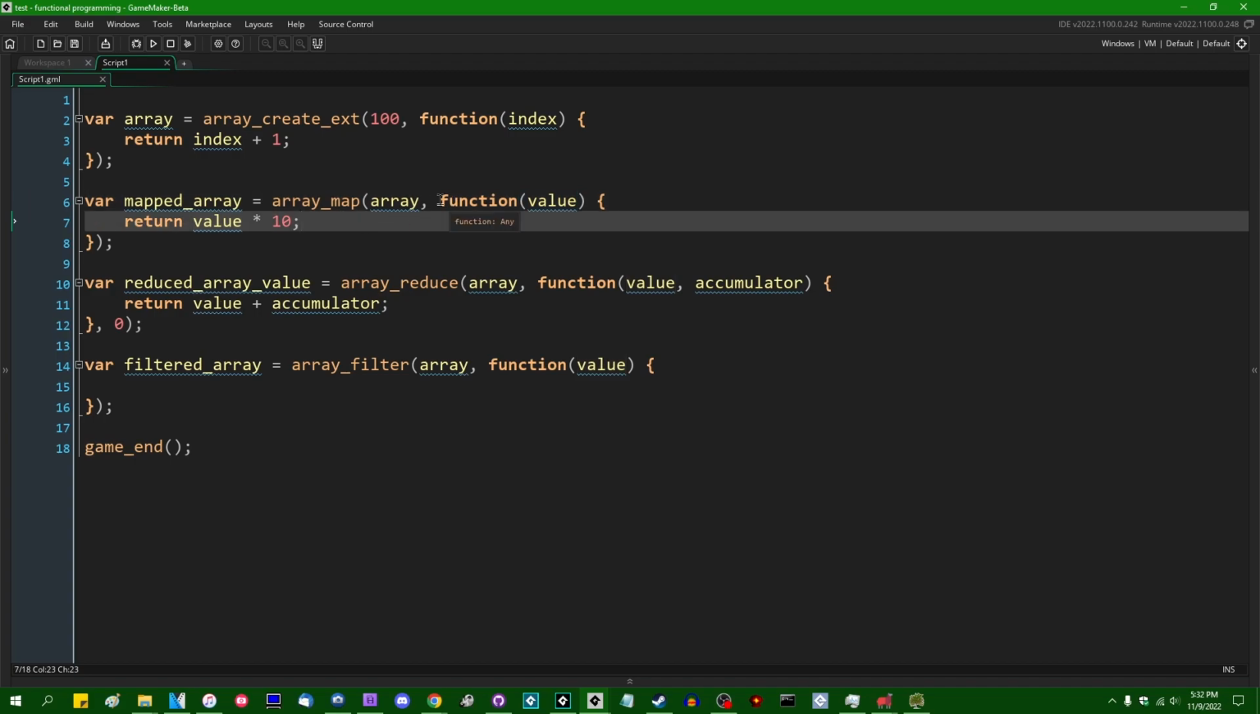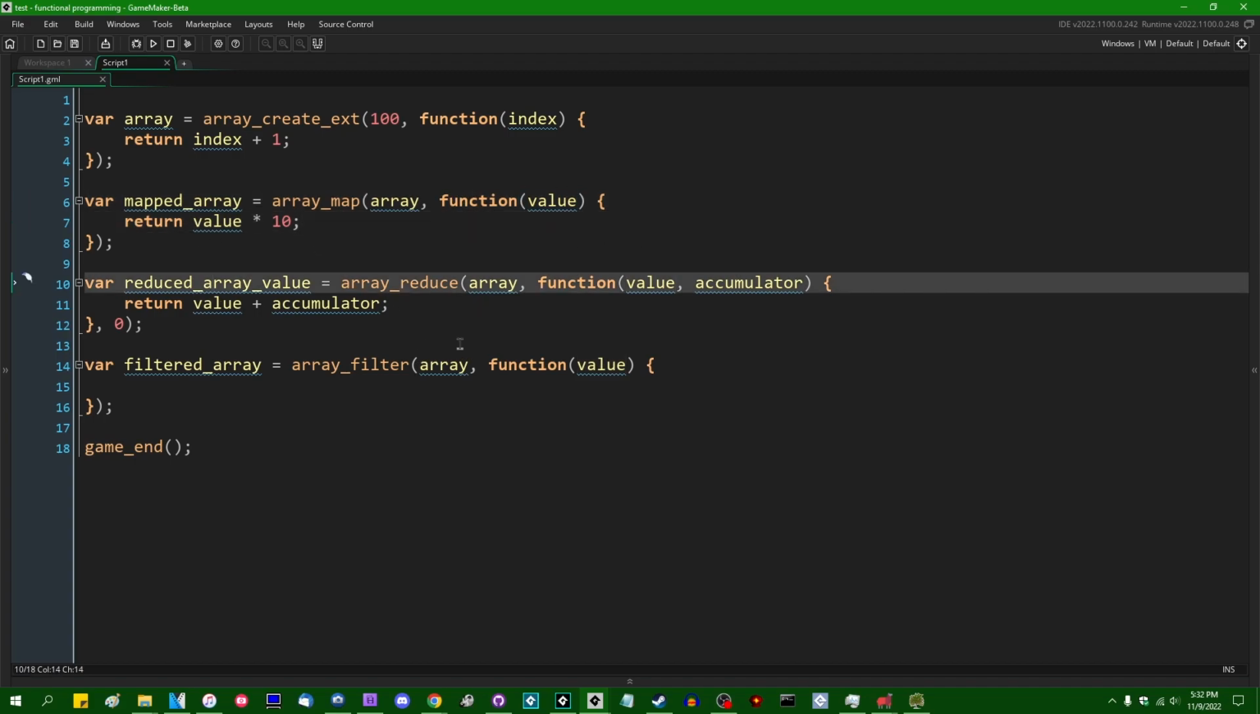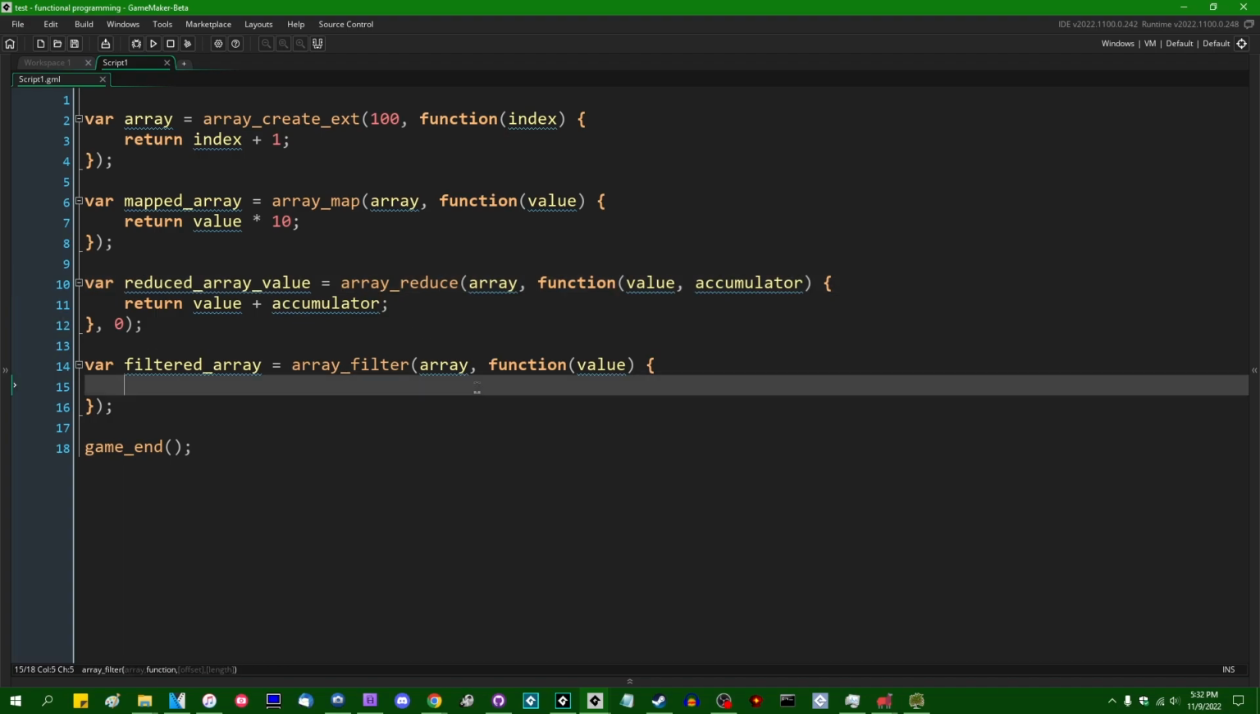That is going to be determined by whatever the callback function does. The array reduce function is going to return a single value, and that could be a number. It should work for strings and other data types too if you really want. It is going to reduce everything in the array to a single value, whether that be the sum of everything in the array or something else.